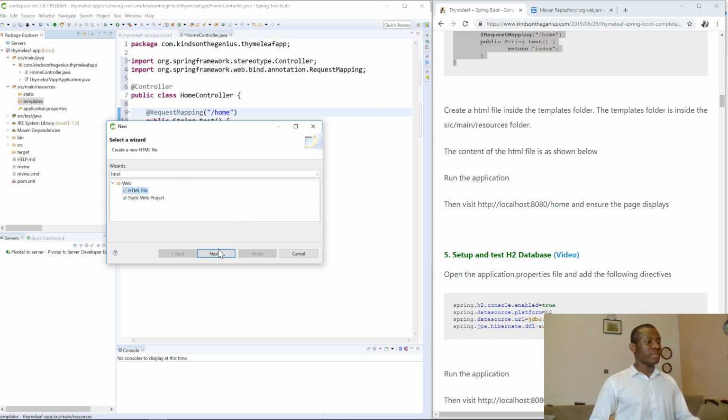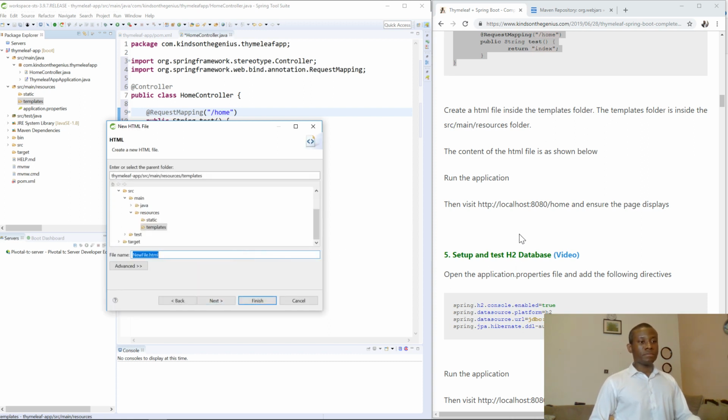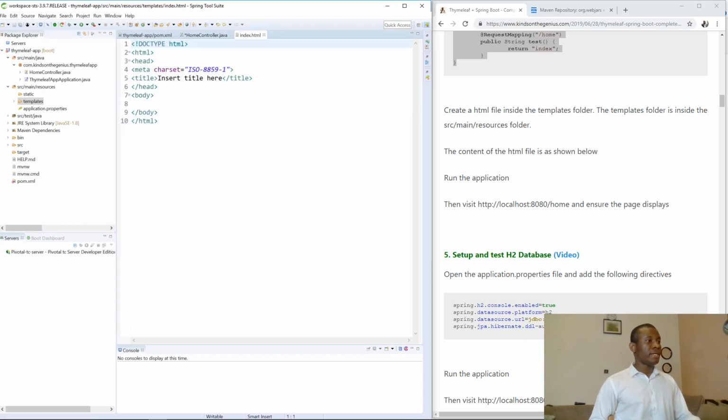HTML file and just say next. So the name of the file is index. So the name of the file is going to be exactly the name that you return in your controller. So I'm going to say finish. And this is the HTML, and I'm going to say Thymeleaf tutorial. So if it displays this page, then everything is working, right?